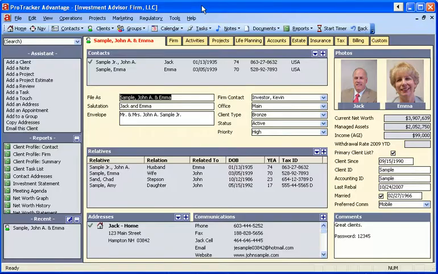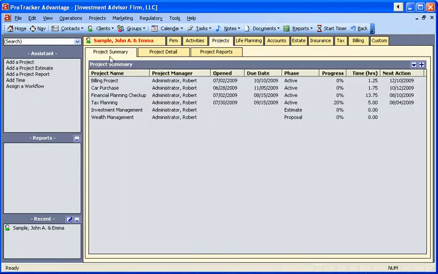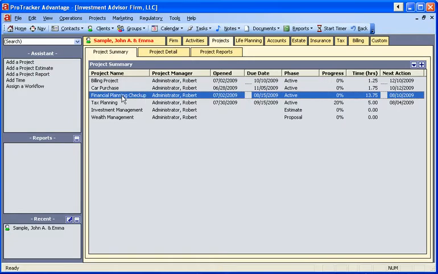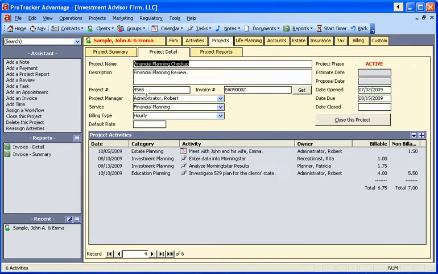We will begin by selecting a recently created project for the client sample. From the client profile, click on the Projects tab. From the Project Summary subtab, we will double-click on an established project such as Financial Planning Checkup. Double-clicking on a project will bring you to the Project Detail screen. Halfway down the screen is the Project Activities area.